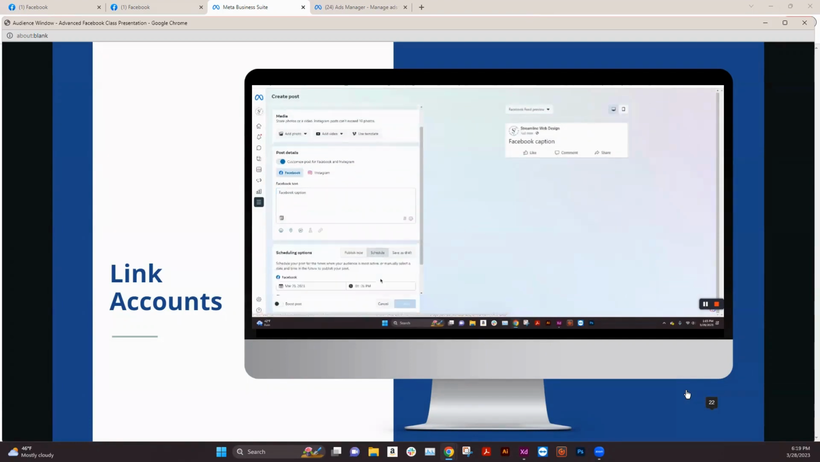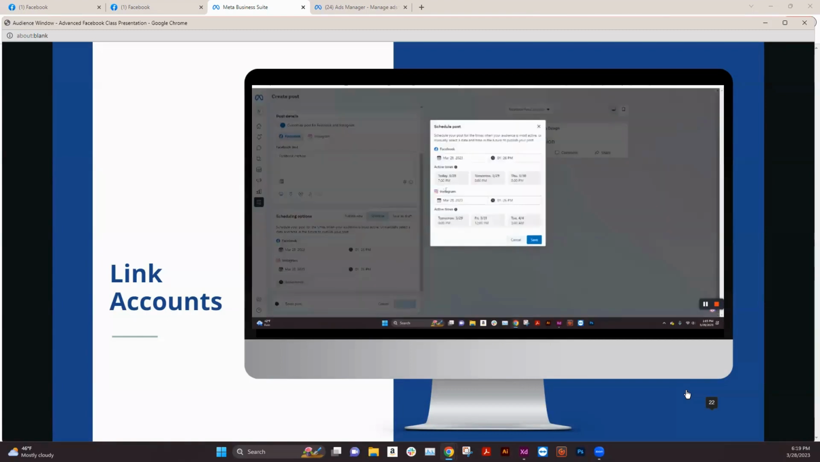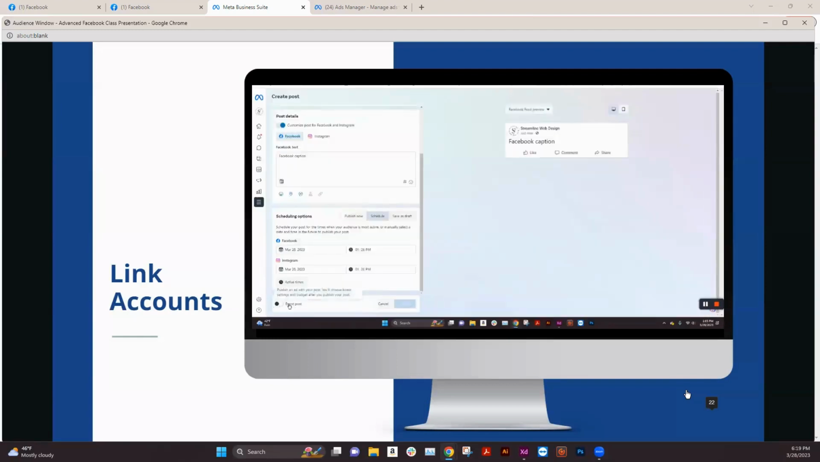Now you also have the option to schedule them separately, so you can schedule your Facebook and Instagram separately. I always recommend clicking active times. That's going to be the recommended times from Facebook. You can also set to boost your post from here, and then you simply schedule it.